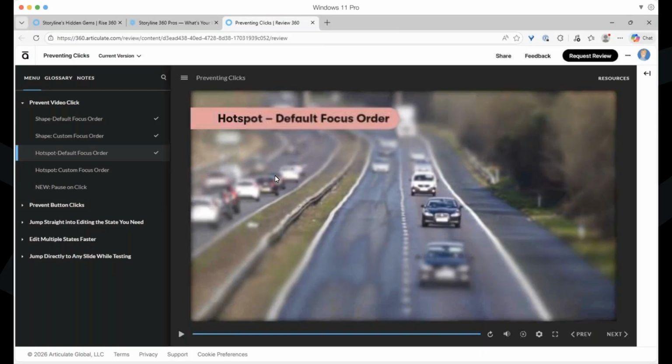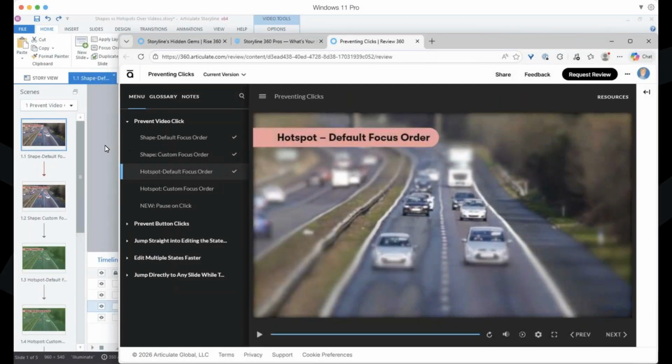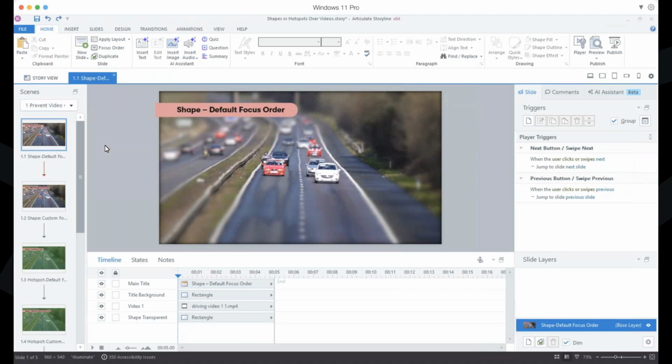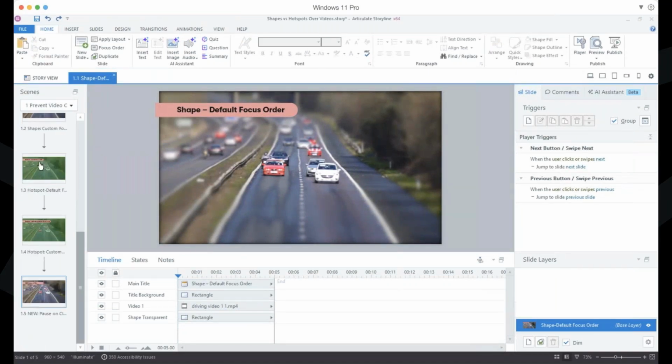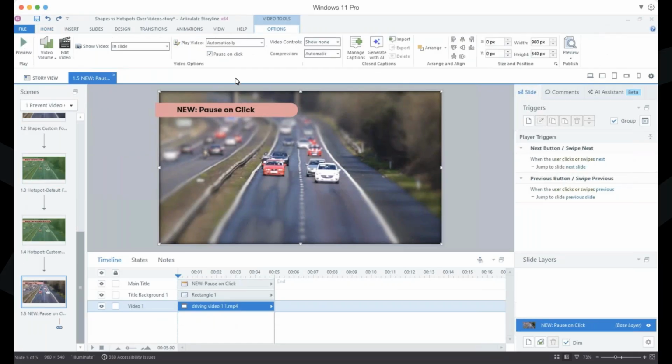Fast forward to last month, and the new way, forget about this debate. Everyone should make up, the hotspot people and the transparent shape people. Now all you need to do is select your video on the slide, and you go up to the options tab on the ribbon, and oh my land, what is that? I wish I could zoom in real quick. Pause on click. So you don't need a hotspot, you don't need a transparent shape, you don't need anything. You just choose whether or not you want that video to be clickable.